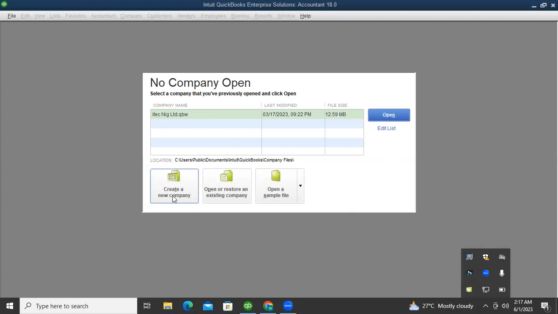The one I have is create a new company file based on an existing one.